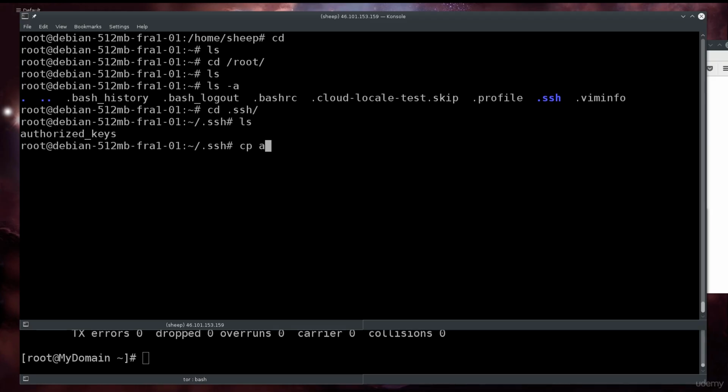authorized_keys, so cp authorized_keys to /home/sheep/.ssh. Oh, I need to create the directory first, sorry. mkdir /home/sheep/.ssh. And now I'm gonna go ahead and cp authorized_keys to /home/sheep/.ssh.